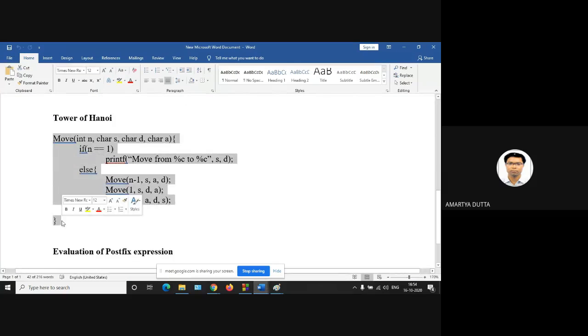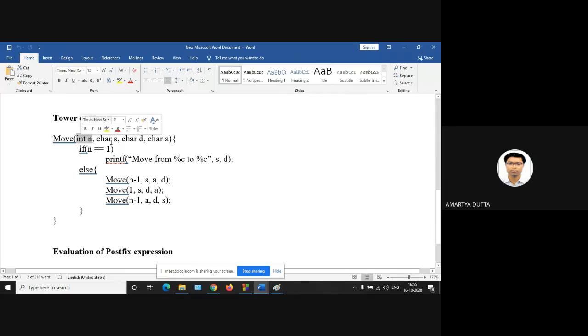So this is the move function. First argument is the number of disks, second argument your source, then destination, and last one is the auxiliary. If n is equal to 1, there is only one disk, then move the disk from the source to the destination. Otherwise, you have to move n minus 1 number of disks from source to the auxiliary. Actually, this is your destination, so that's why you have to put auxiliary here, using the destination.